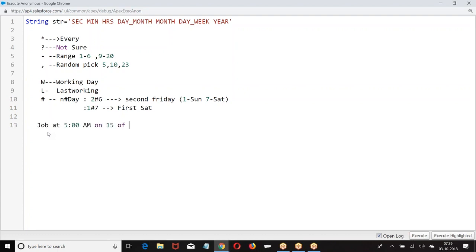On 15th of March. Now you define 0 seconds, 0 minutes, 5 hours, 15th of March. 15th of March will come every year on which day? Monday? Every year 15th of March will come on Monday only?